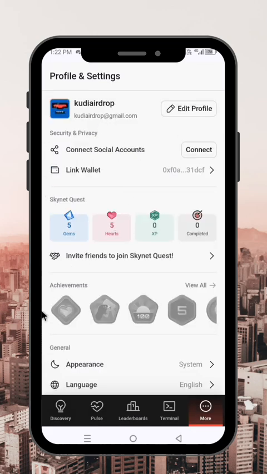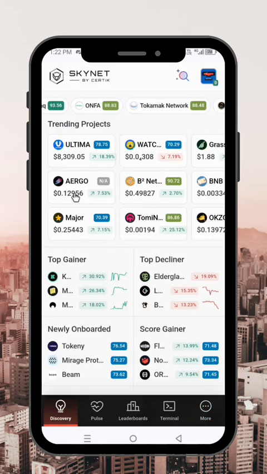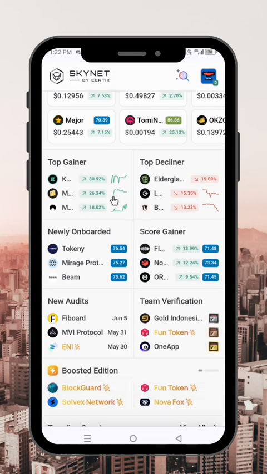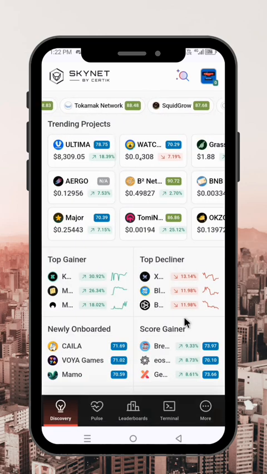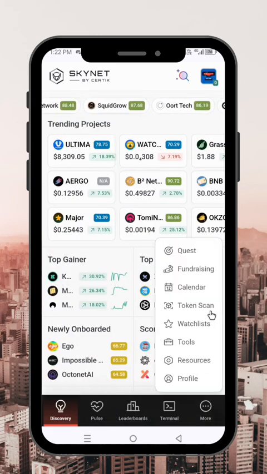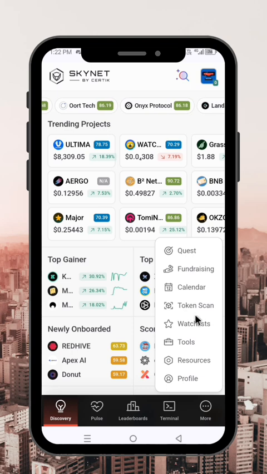Alright guys, you are going to come back to where you have Discovering downside. Click on Discovering. It's going to bring you down to the homepage where you can see other things that this platform offers. So for the quest, you click on this. There's a More on your right side. Click on it. You scroll up, you see other information. You can see profile, resources, tools, watch list, token scan, calendar, fundraising. Then this is quest. Click on quest.